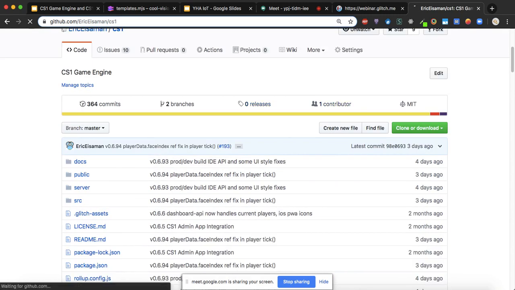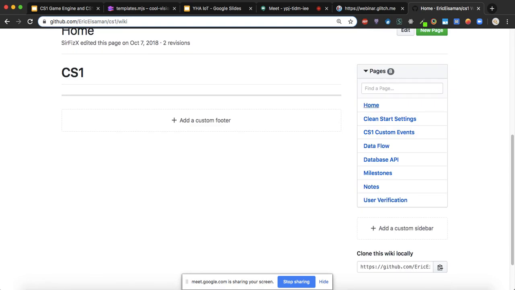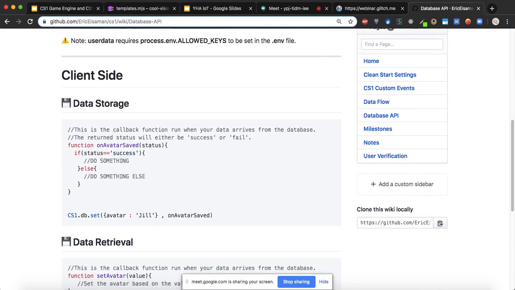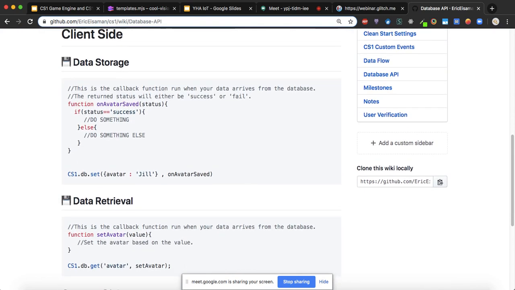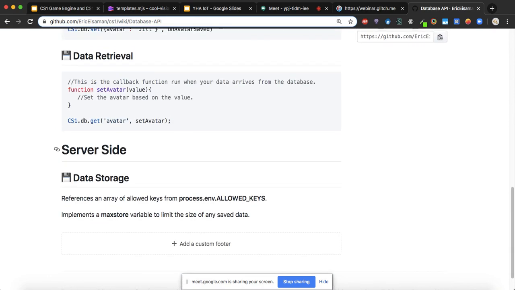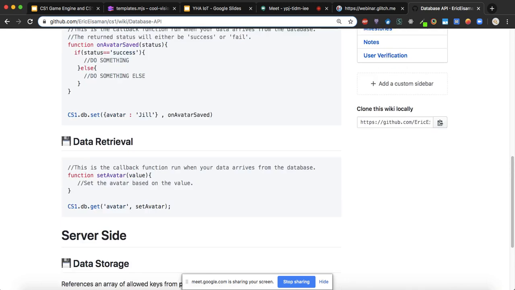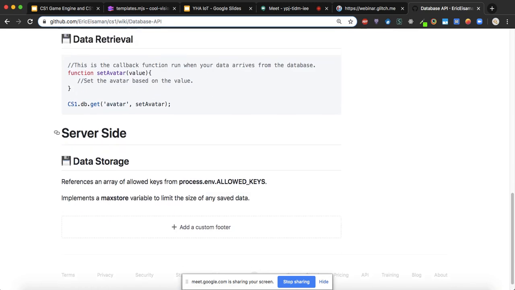There's also a little wiki. None of these wikis are very well developed, but if I go over here, you can see the database API on the CS1 section. You can see how you store data. Just make yourself up a callback function, and then you can just call database get some type of data, and then pass in a callback function. And you can set data in a similar fashion as well.